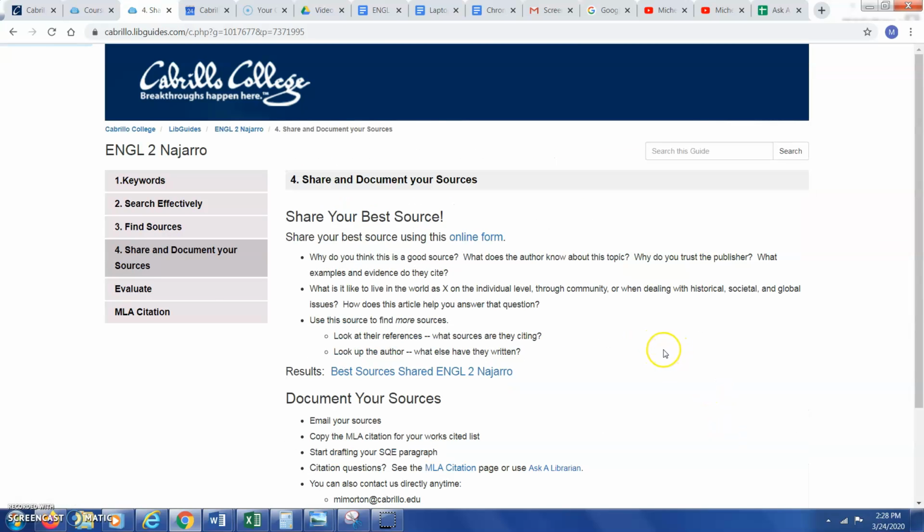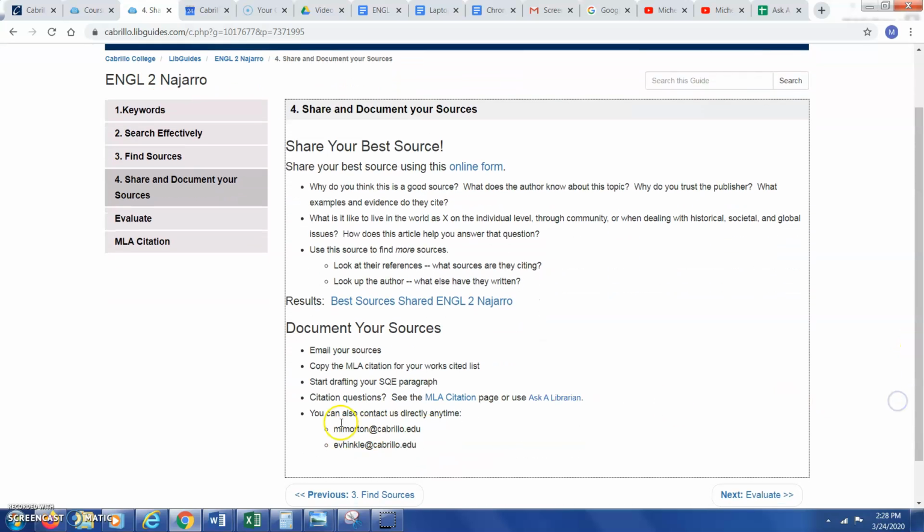So the last step is sharing and documenting your sources. I'd like you to share your best source with Dr. Adela and I, and also with your fellow students using this online form. And you can see the results down here at the bottom. And then down below there are some resources for how to cite your sources, and again the link to Ask a Librarian and to my email and Eve's email.